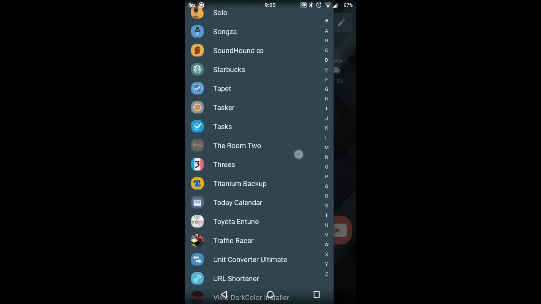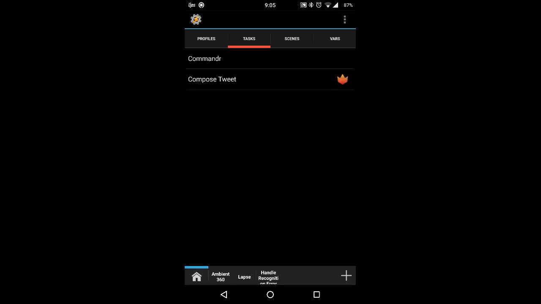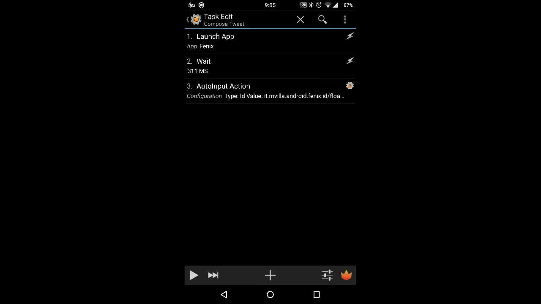So how do I do that? Go to Tasker, scroll over to your tasks, click on the plus sign to create a task. Last night I created this one, compose tweet, and this is all that I have to do. I told it to launch my Twitter app, which is Phoenix.